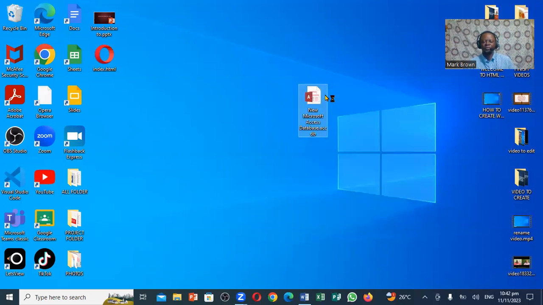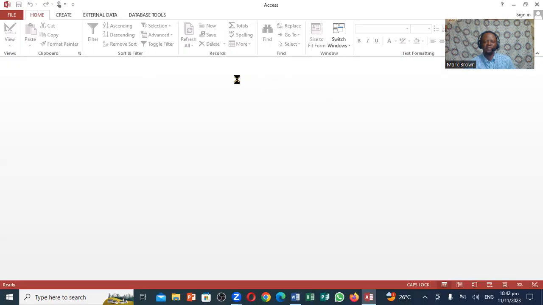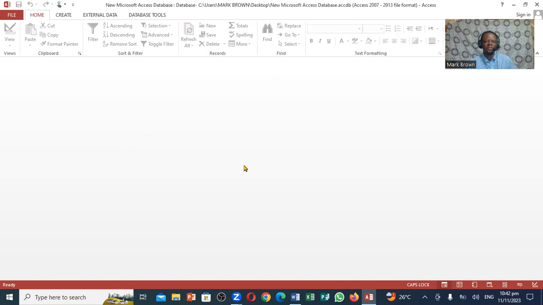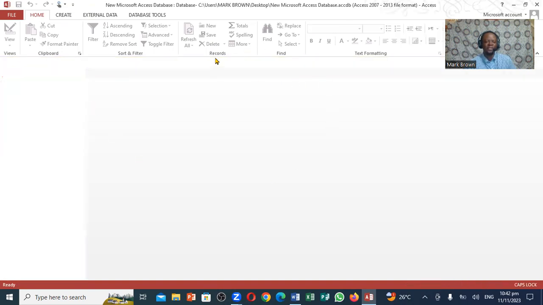So when you open it, you're going to see different templates inside of it. If you notice right here, you have a brand new database right here. You notice right here, click enable content. So this itself is our database right here.